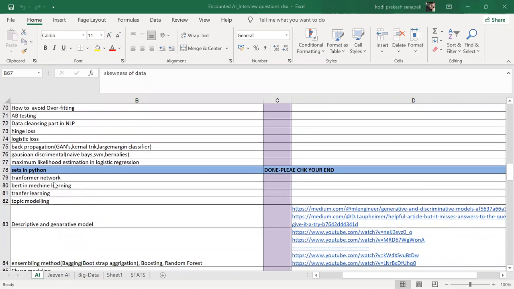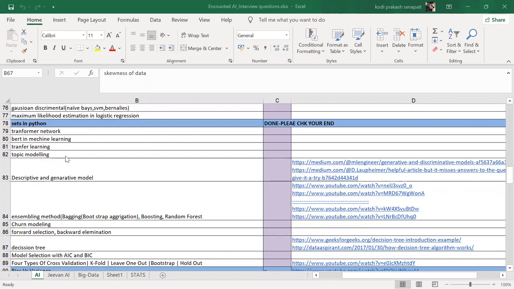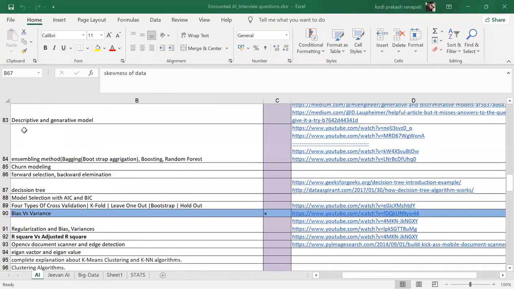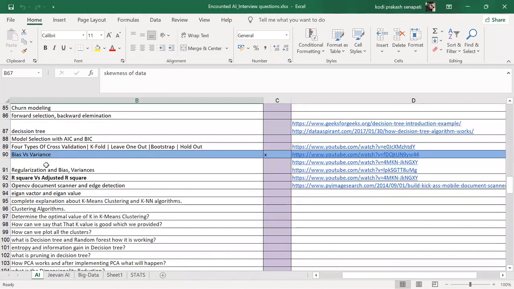Topic modeling we haven't done yet. Ensemble learning we haven't. Forward selection, backward elimination. Anybody? Churn modeling. This is what your project models. Yes. So cross validation, bias and variance. Anyone? What is the bias variance trade-off? What is the bias variance trade-off?